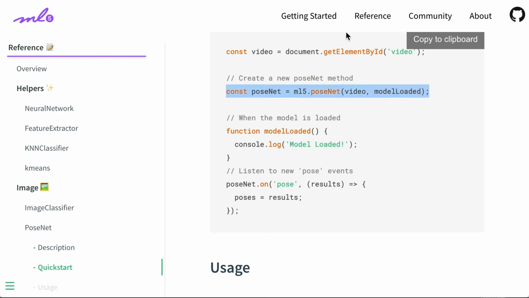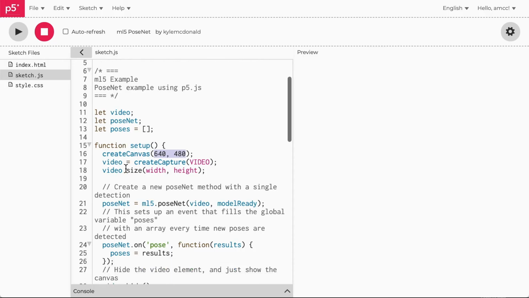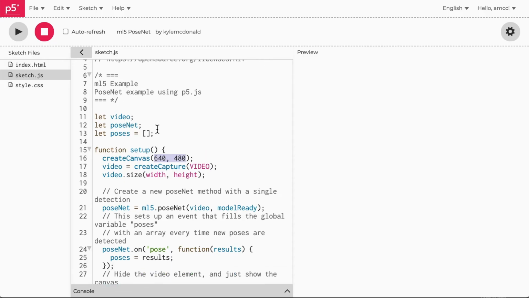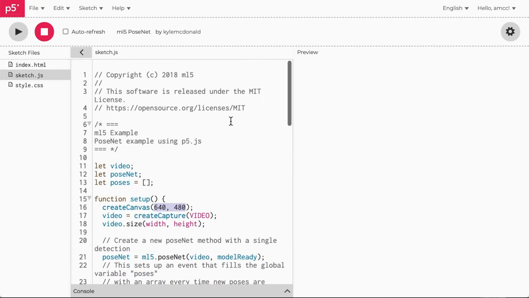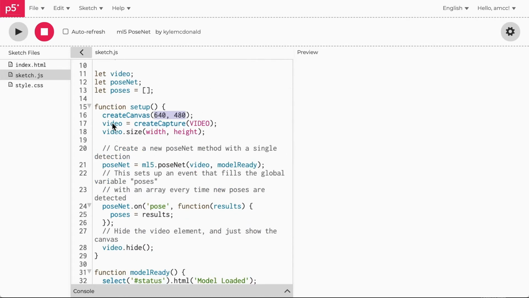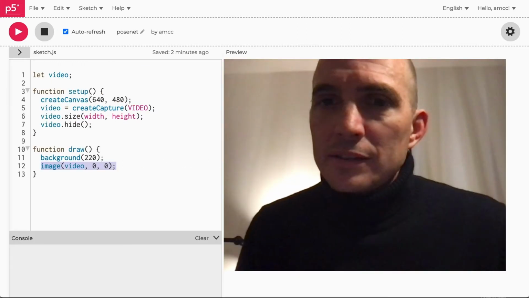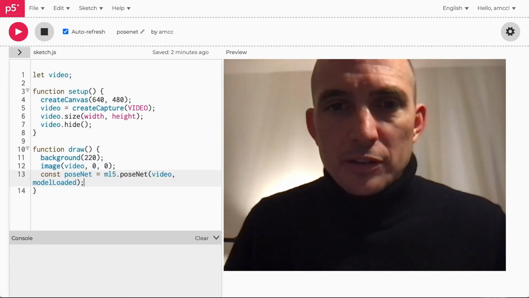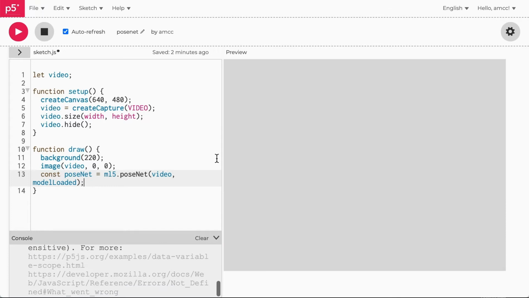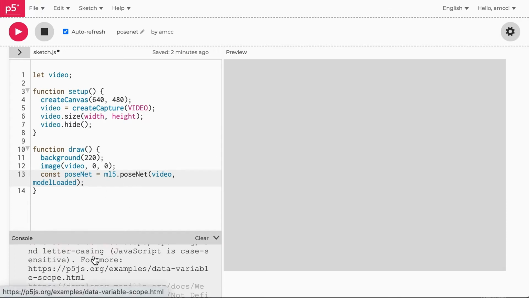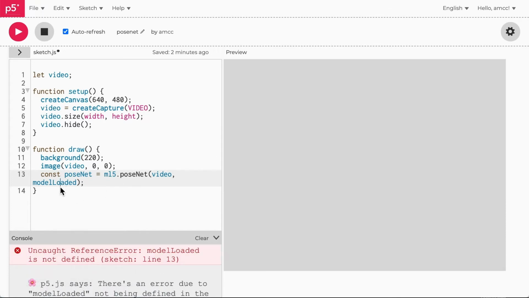So we can see how they do it here as well. So you can see in this original one from 2018, we can see in the setup it's done a very, very similar thing. It's done a P5 pose. I mean, it's identical basically. So let's copy some of that across. So we can do this. Well, I've got an error now because I haven't made this thing here, model loaded, yet.